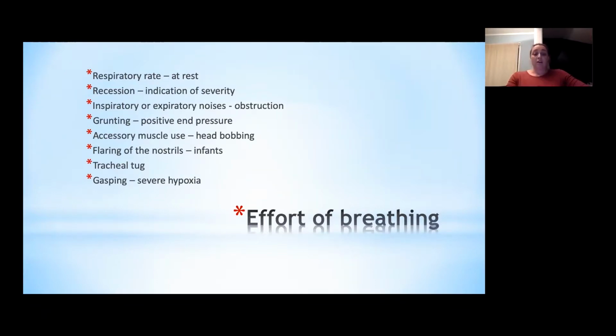Are they grunting? Really sick babies will start to grunt. So they're attempting to create their own positive end expiratory pressure. They're trying to keep those alveoli a little bit inflated when they breathe out, so that when they take their next breath, it's a lot easier for them. They'll use their accessory muscles. They'll also start to head bob. They will flare their nostrils. This is also quite a sign of severe increased work of breathing, because they're at a last-ditch attempt. They're trying to increase the diameter of the airway.